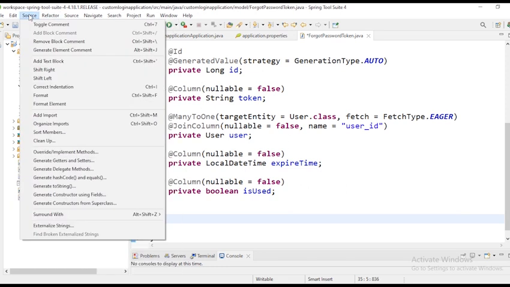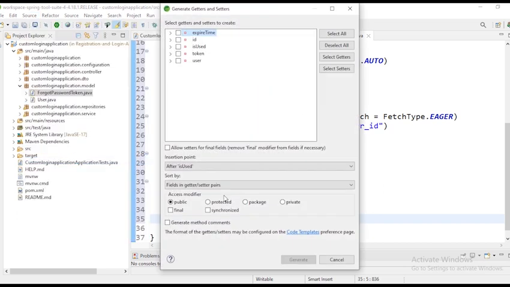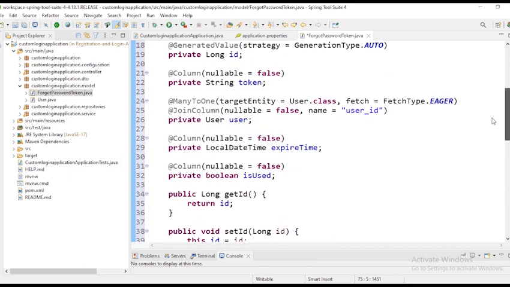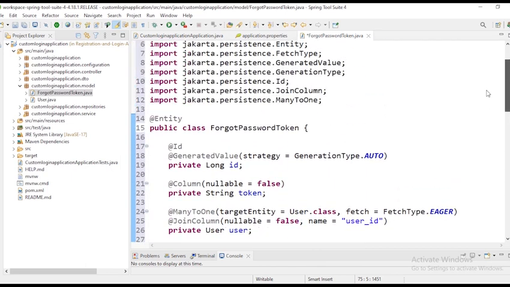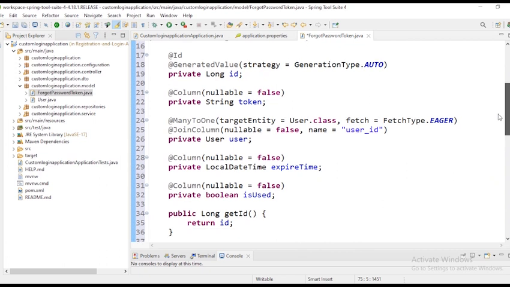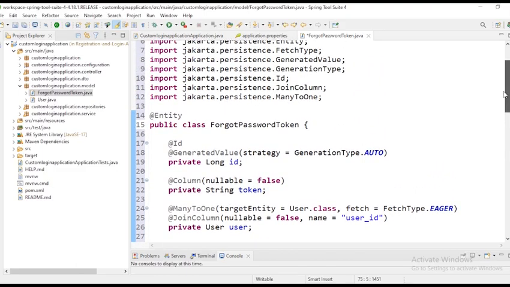Let's go to generate getters and setters for these fields. Okay, so let's generate getters and setters. Now this is all we need with the entity class of the forgot password token. We define all the fields we need to use in the tutorial. So the next thing we will look at is the repository class for the forgot password token.